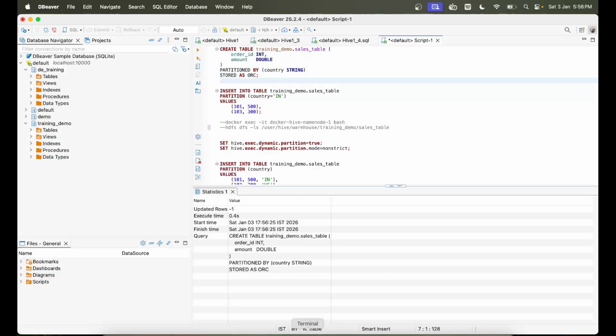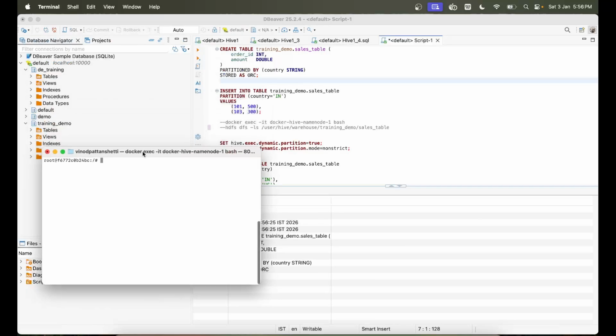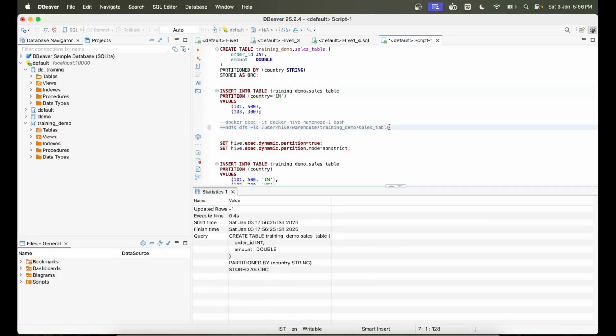I'll just go to my terminal and I'll show you how this table looks like. Now only the table is created, so I would just show how the table looks like.